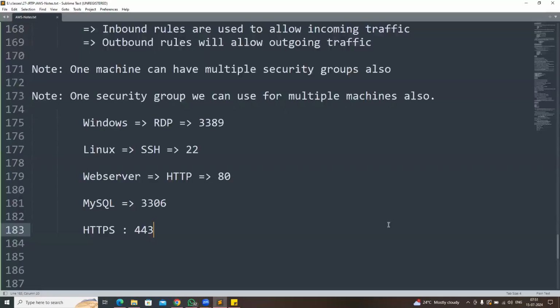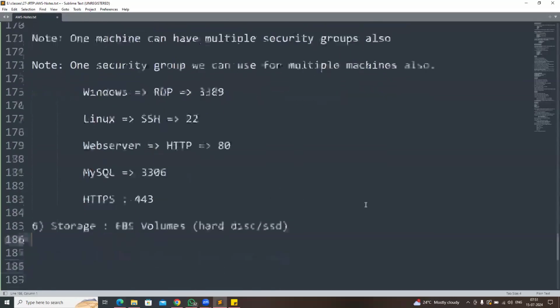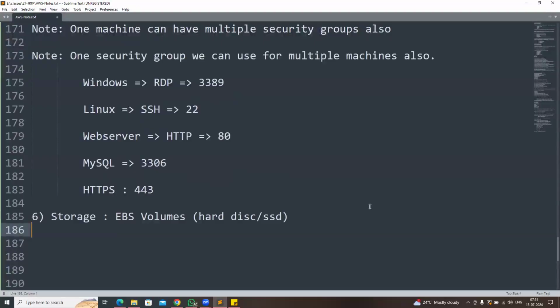To provide the storage by default, there is a concept in EC2 which is called EBS. EBS stands for Elastic Block Store. EBS will provide the volumes, nothing but hard disk, and some SSD will be available.